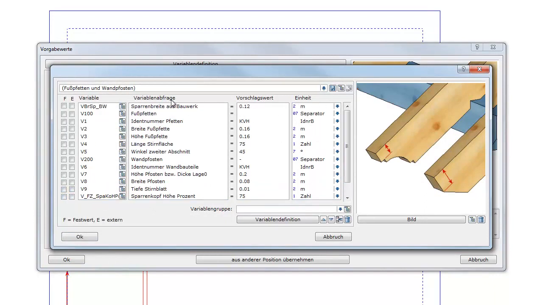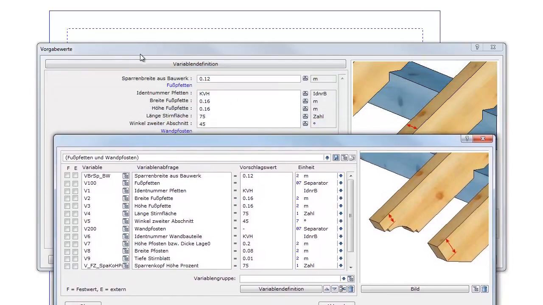The variables in the query. This text here and the suggested value, these are the things that will appear later in the query for the preset.